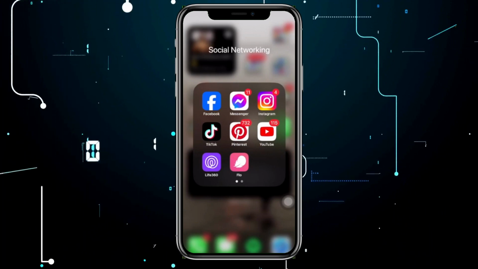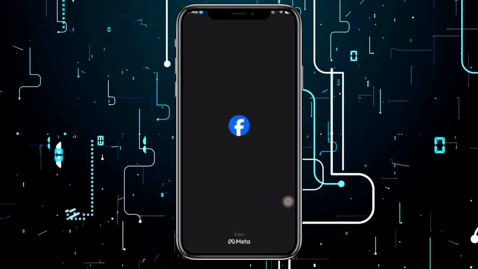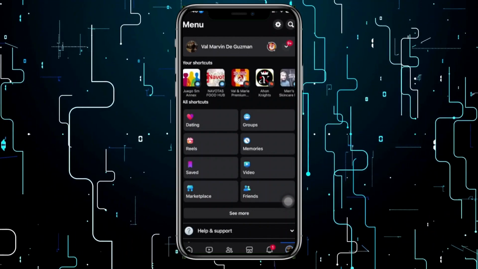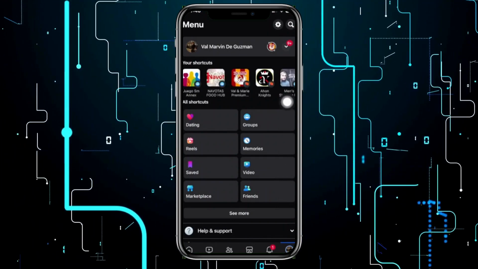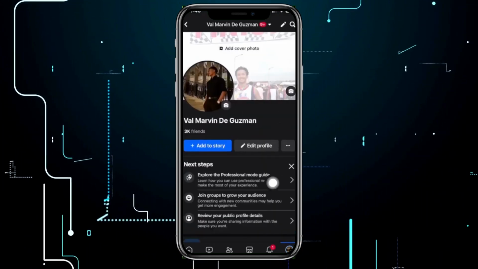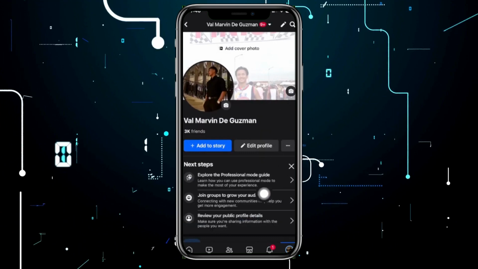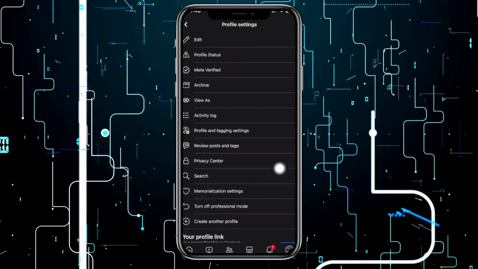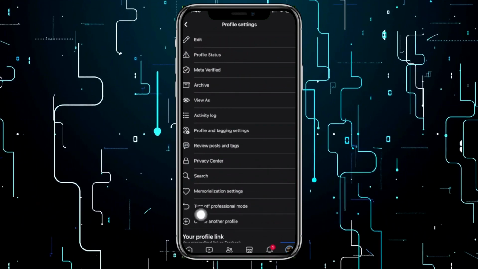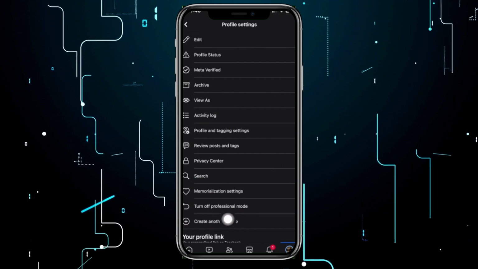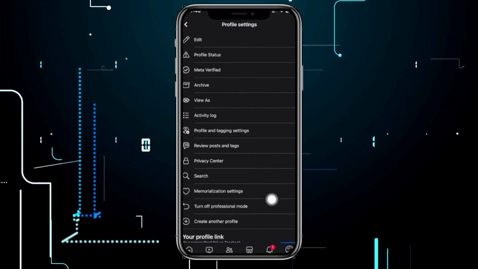Alright you guys, what we need to do first is launch the Facebook application. Once you're here, the option to locate the professional mode section is going to be right here on your profile. Tap on your three dots right here. Now, as you can see, we have the option to turn off and turn on professional mode right here. Of course, it says to turn off my professional mode since I currently have it on.